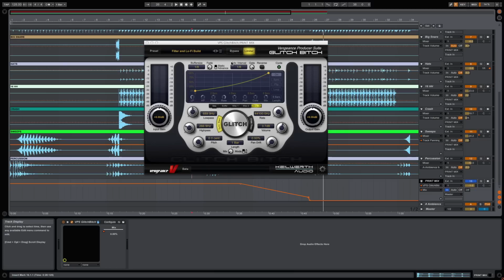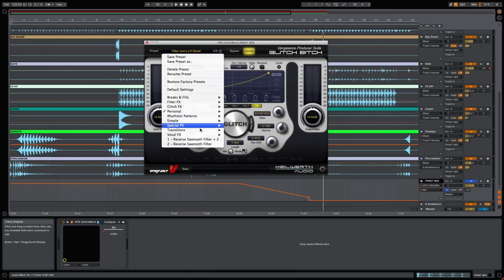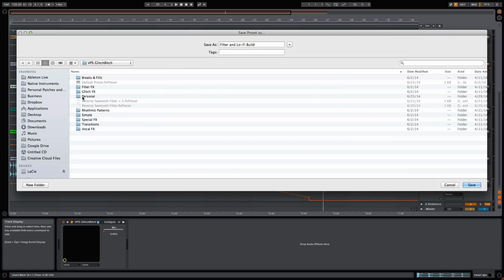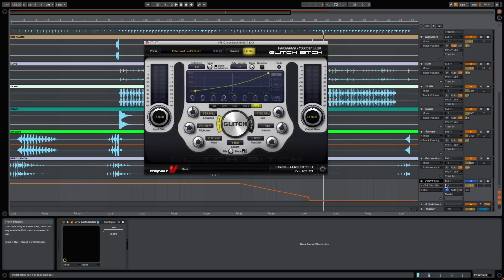Glitchbitch comes with 140 presets that you can easily rename or save, and you can create your own folders like I have. And we have a lot of different options that we can use. I mean, we can even edit the overall parameters and use Glitchbitch as a low pass or high pass filter, or even just a sample rate modulator. You can use it to pan. So there's a lot of different ways we could use this plugin.